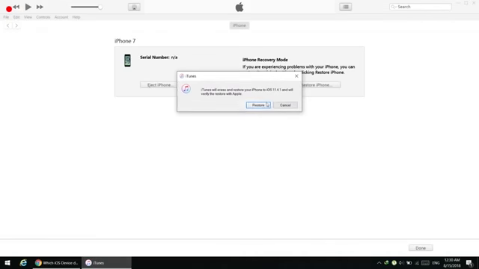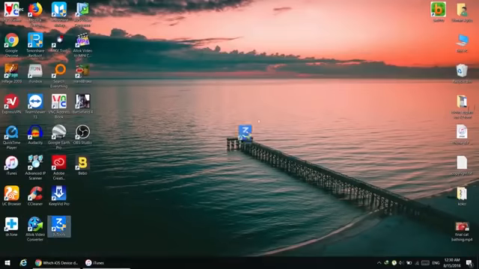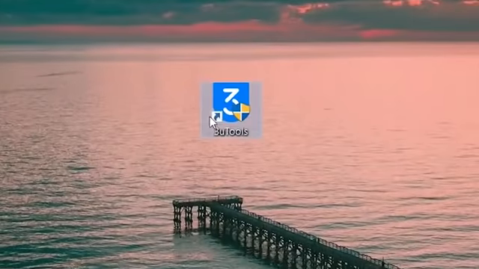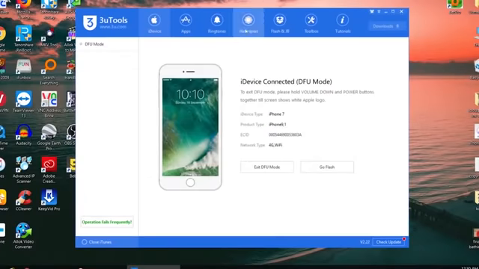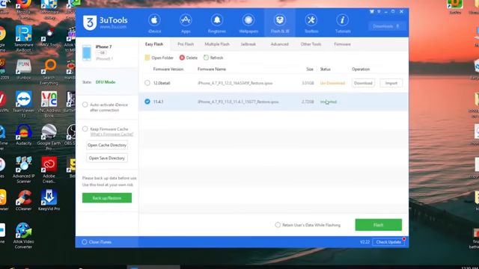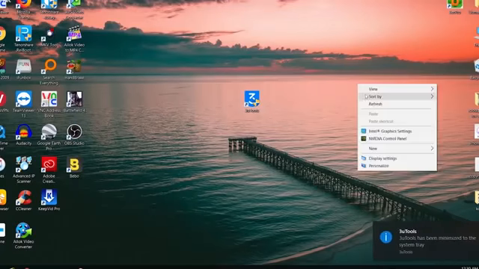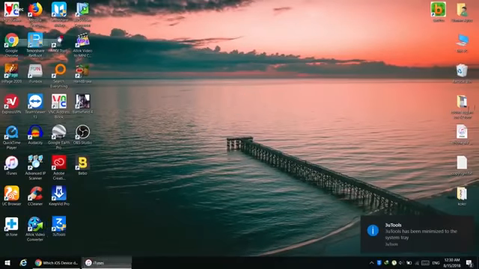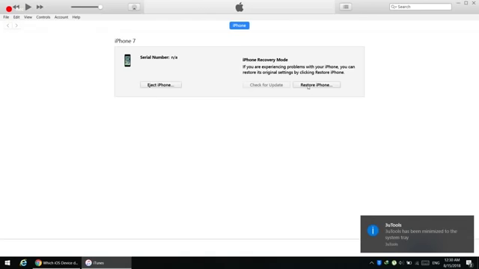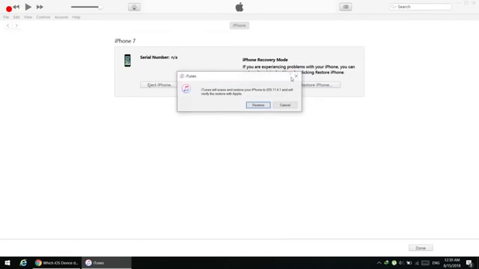But before that, let me tell you one more thing: if you don't want to use iTunes, you can also use 3uTools to restore your iPhone. How can you use it? It is very simple. Just come into Flash and JB, and you will see the import button here. Now just select the downloaded file and press the Flash button to start the restoring process. But I'm gonna use iTunes. I'm not gonna use 3uTools because iTunes works fine for me. So let's get back to iTunes and select the file again to start the restoring process.